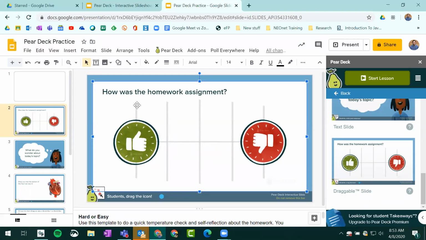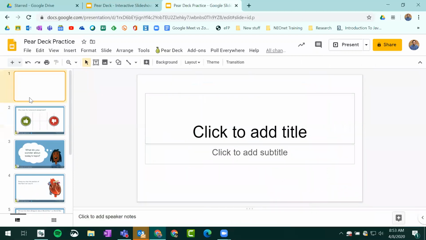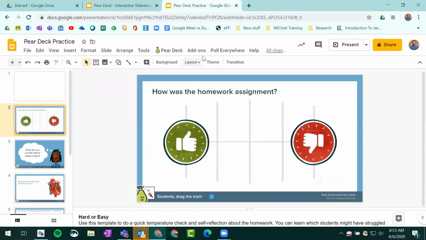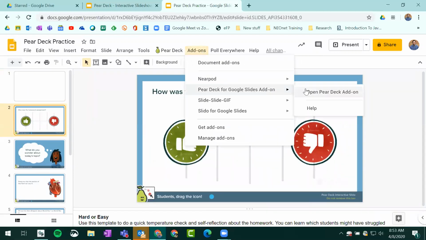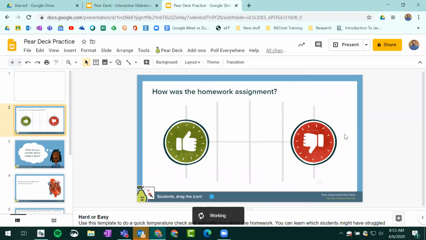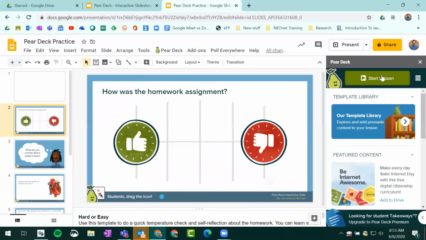All right. So that pretty much takes us down to the end here. So last little bits for us before we wrap up. In order to launch this with your students, to actually do this in class, when we are ready to launch this in class, we'll open up our slideshow here, and then we'll go into the add-ons menu, open up Pear Deck. So we open up the sidebar, and we click on the Start Lesson green button up here.